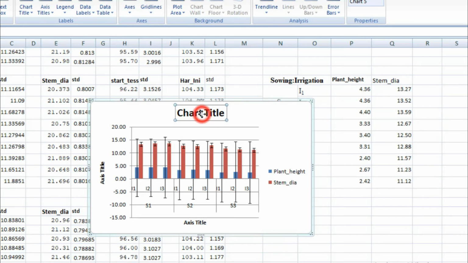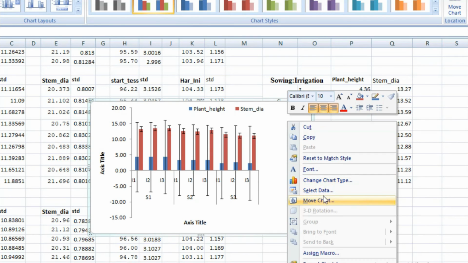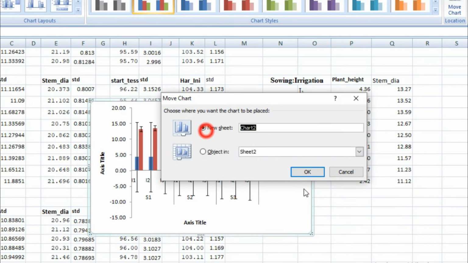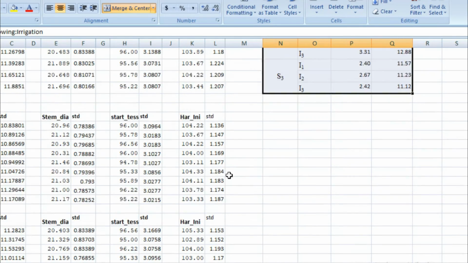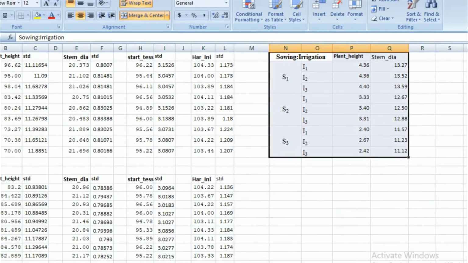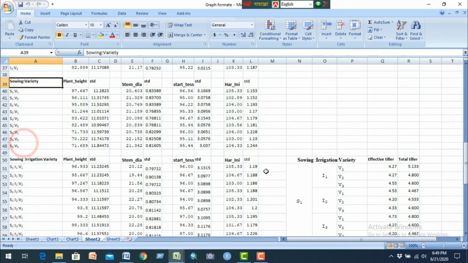We cannot select this, and plant height we can also put on the upper side again. So it is our chart. We can move the chart to a new sheet. Okay, now we do the same procedure for irrigation and variety level, sowing time and variety level.